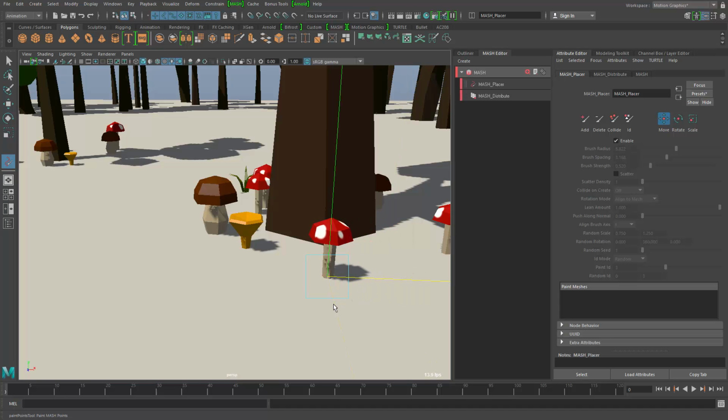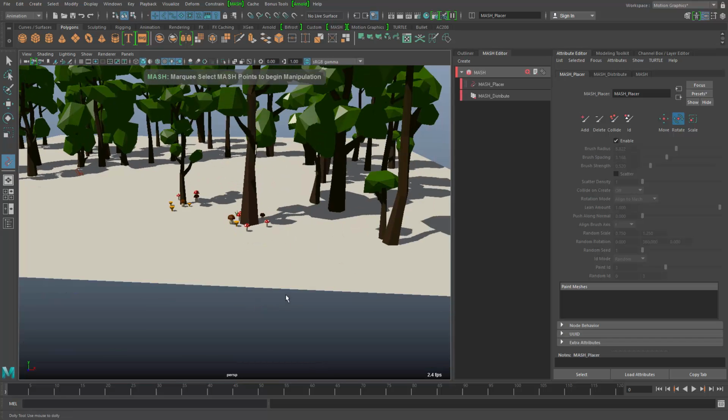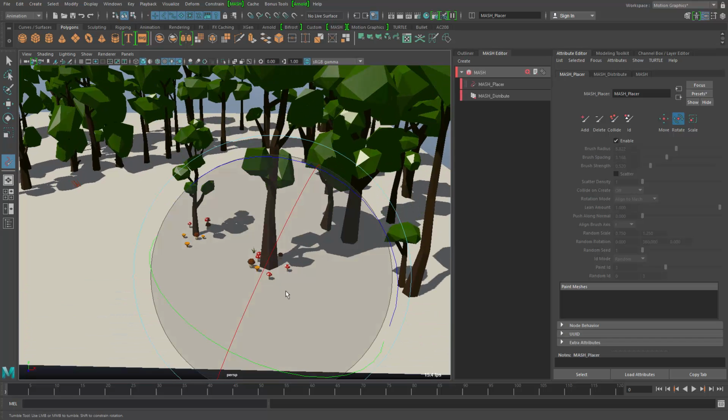You can select a single mushroom here and move it around with the move tool, or use the rotate tool to rotate the whole thing. So I'm selecting this again, right? You can tilt these, for example, and scaling, of course, does what it says. You can grab a mushroom and scale it very much up.